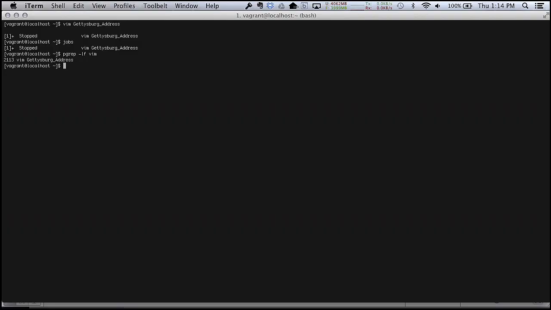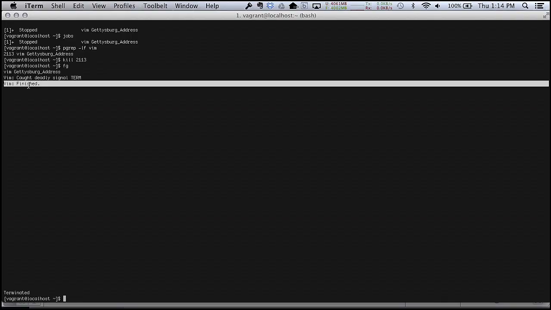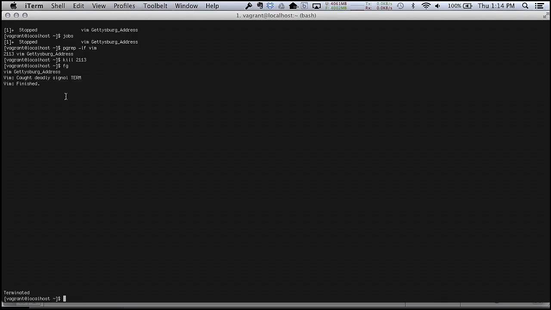I can kill it at this point. I could type kill 2113. So now it's dead. If I try to bring it back to the foreground with the fg command, you can see it's kind of mad. It says caught deadly signal TERM, finished. So Vim caught the signal and then it quit.